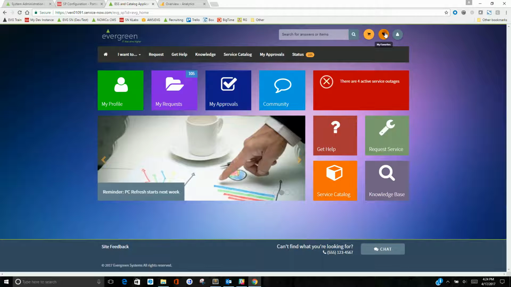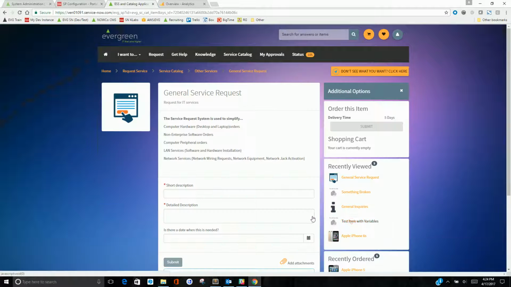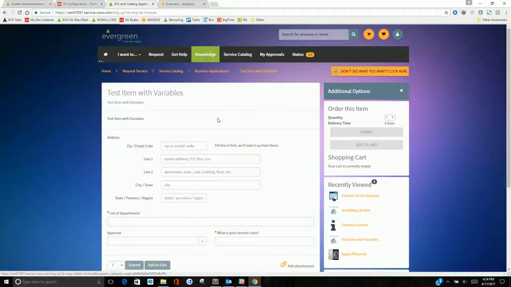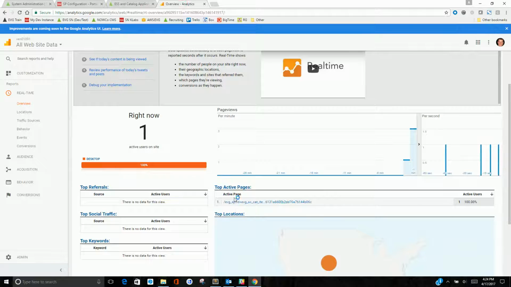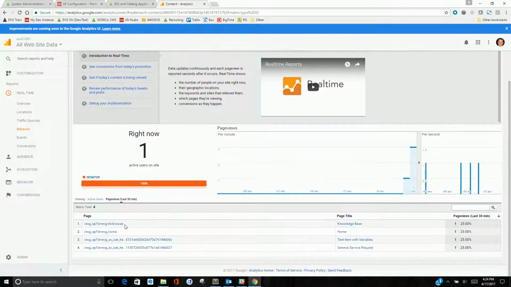I can also go to different pages. Say maybe I want to go to a specific catalog item record, and maybe go to a different item record just to add a couple more tracking activities here. We go to my browse page. And then you can see it's got various tracking out here.